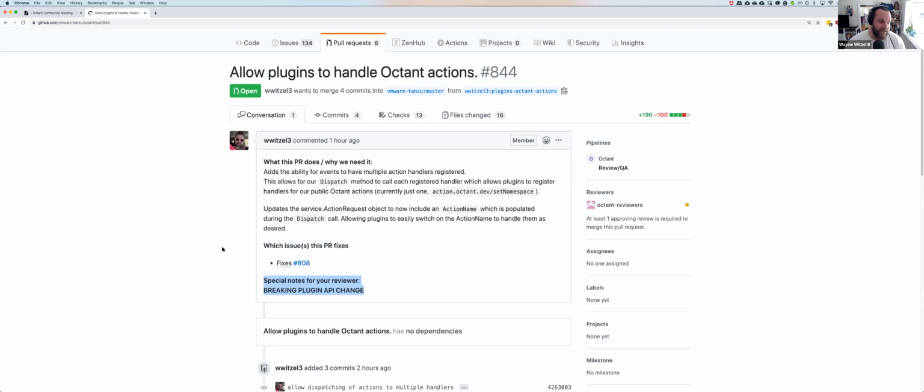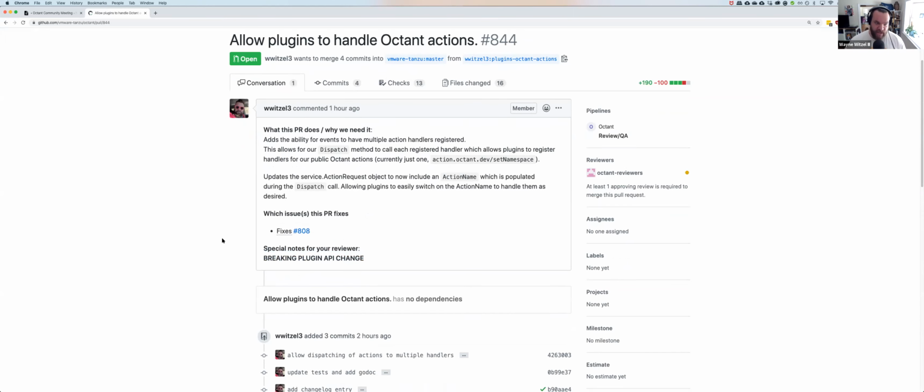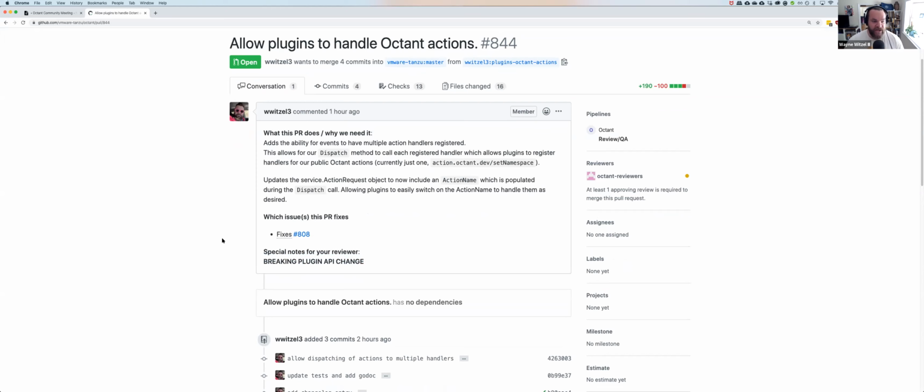So it does change the action request, the service.ActionRequest object, to now include an action name. Previously, if you were a plugin author and you were using actions, you were fetching the action out of the payload data, which was just set as a key by convention called action. So now we're explicitly giving you an action name, which you can use to switch over the actions that you support and create handlers for that specific thing.